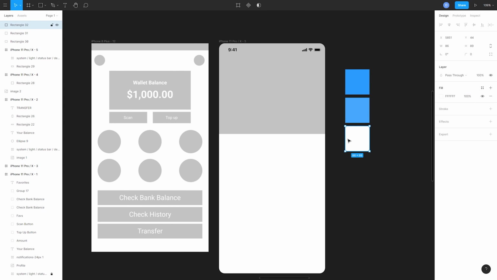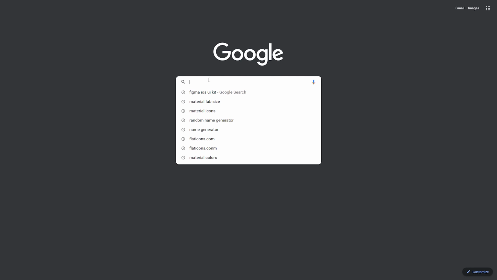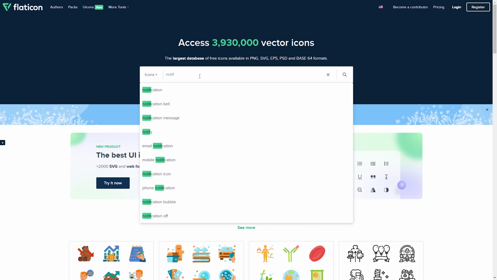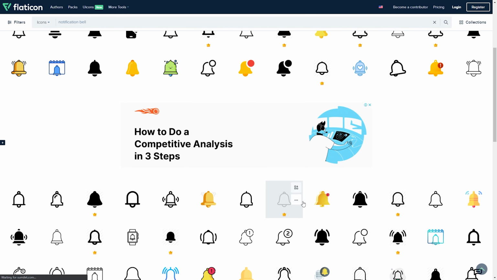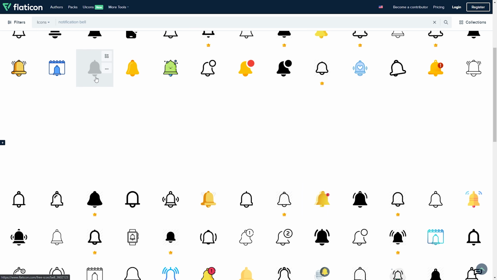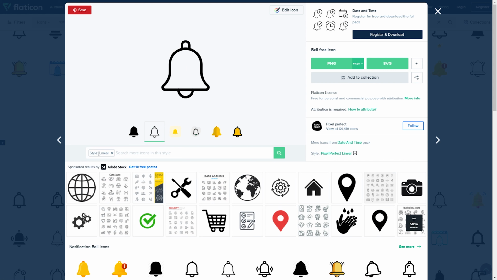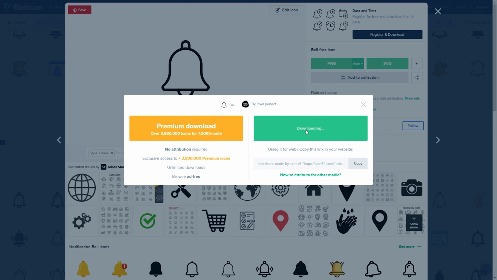So the first thing that I want to do is go ahead and add the notification icon on the left side. So I'll go to a website called flaticons.com and I'll search for notification bell. Let's say this particular one, and I'll go ahead and select the outline version of this. And this particular style is called lineal. You can go ahead and search for more lineal icons and get similar icons as this. I'll go ahead and download the SVG file, hit on free download.